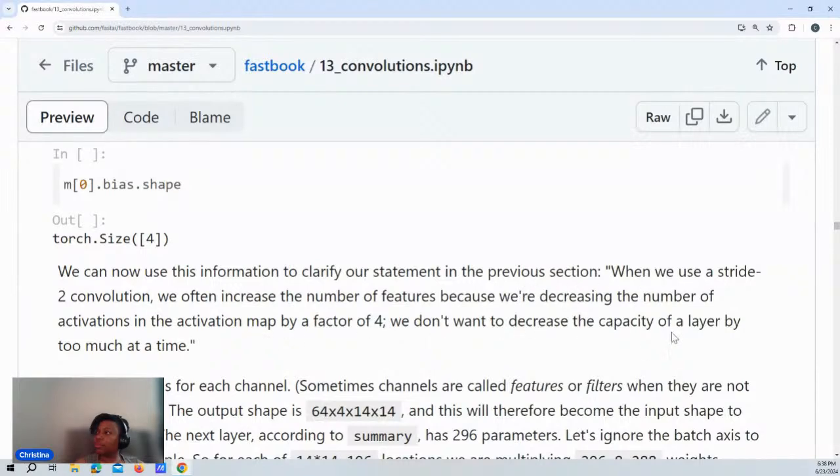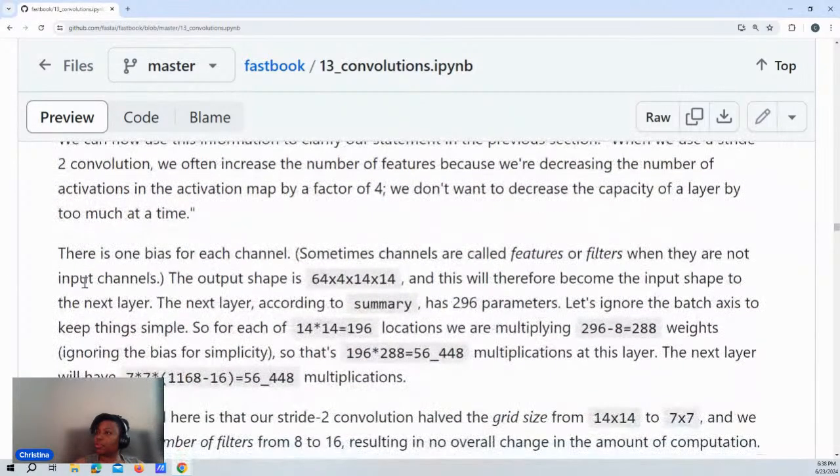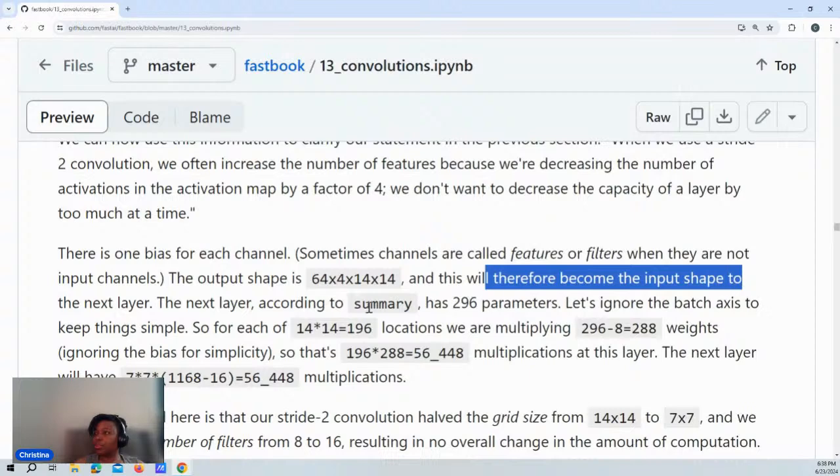activation, so we don't have to decrease the capacity later. One bias for each channel. Sometimes the channels are called features or filters when they're not input channels. So the input is not a feature, but the others are features or channels. The output is 64 by 4 by 4, right? Because there's a stride, the grid size shrinks, therefore it becomes the shaped input to the next layer.